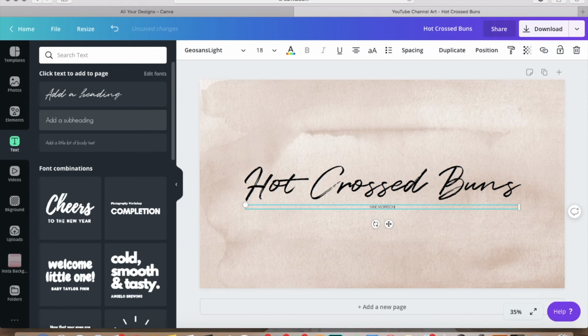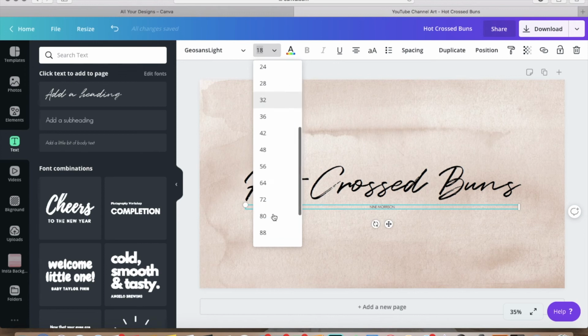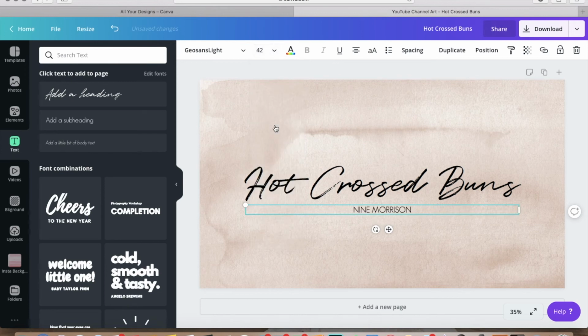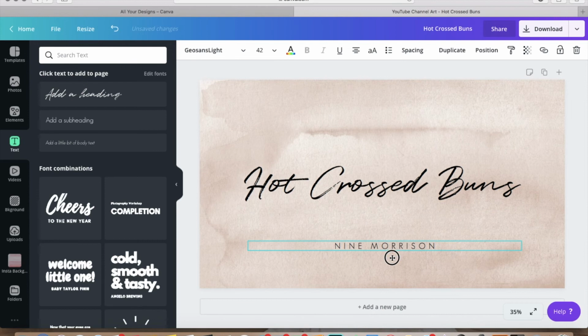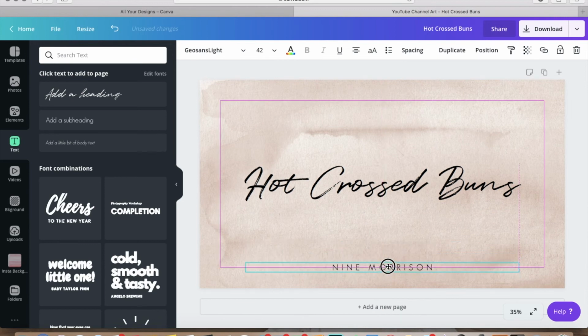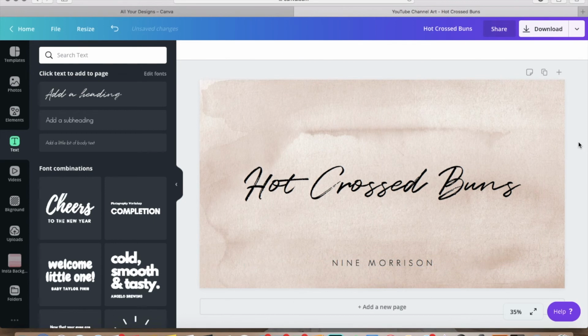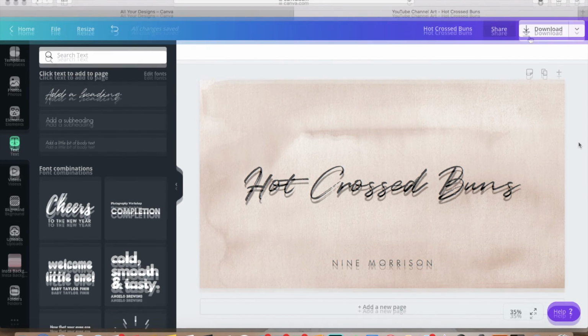Morrison. All right, and I'm going to make that text a lot bigger. At least. I'm going to make these letters all spaced out too. Now, if I'm going really fast, it's because I've done this 46,000 times. So, yeah, don't be alarmed if you're not as fast at doing this as I am.